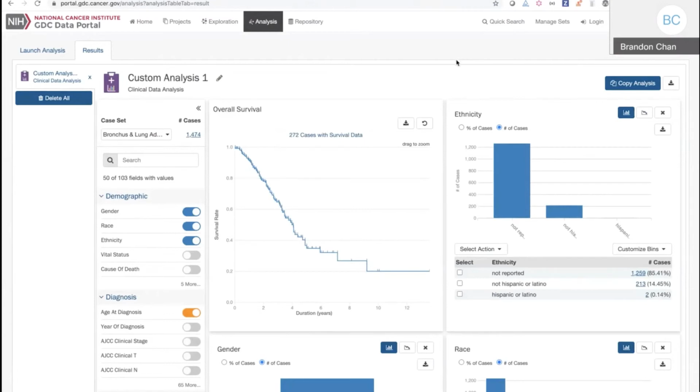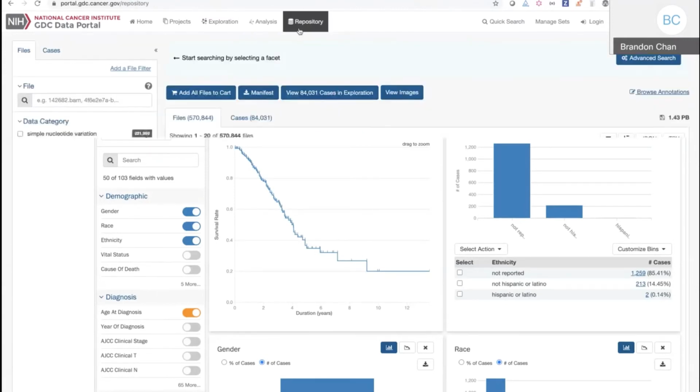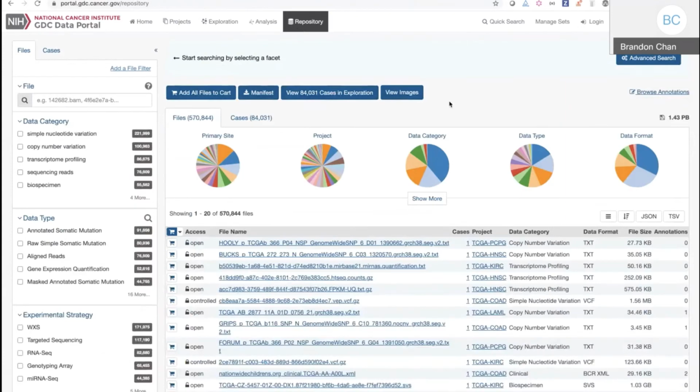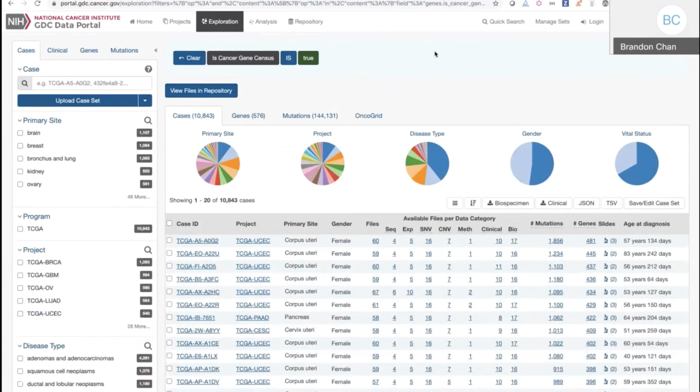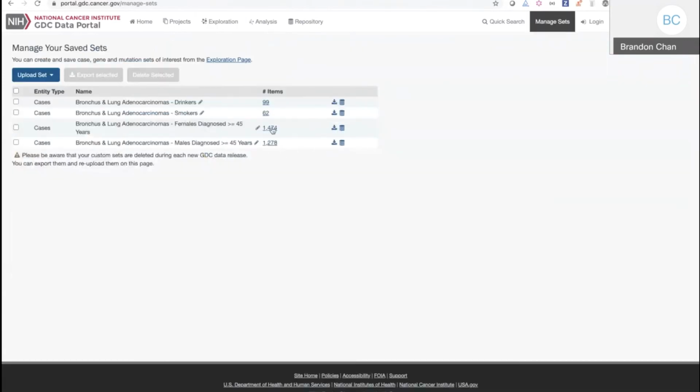Now, the final type of data download that we haven't covered is downloading the raw genomic files associated to your cohort. So we'll quickly do that right now. Quick time check, about 15 minutes. Okay, should be okay. So I'm going back to, apologies, let me bring up our cohort again.